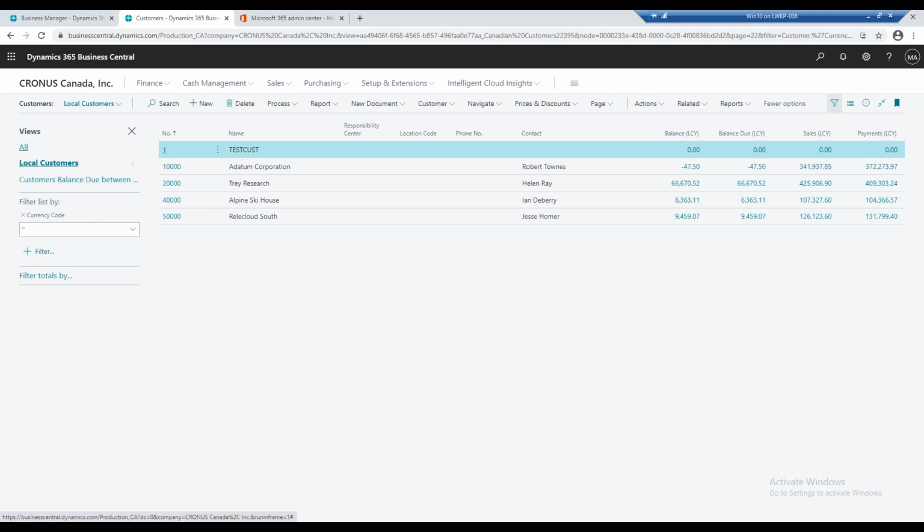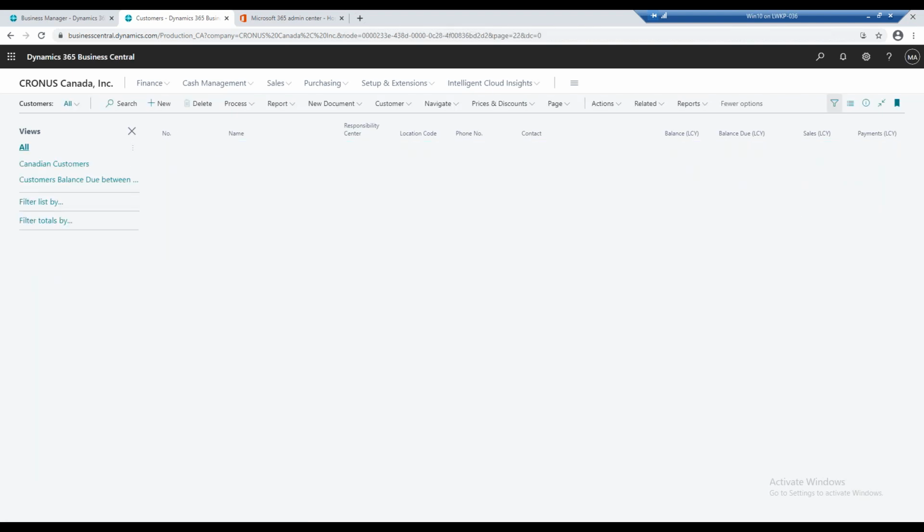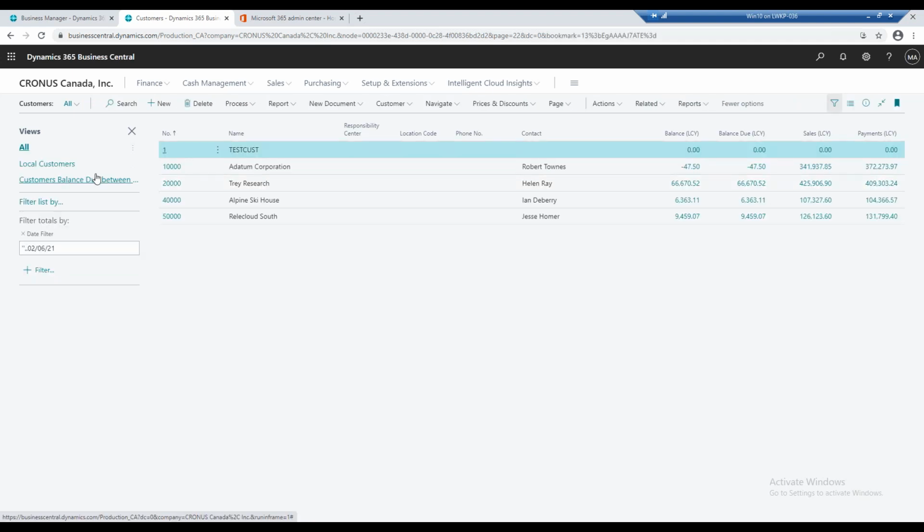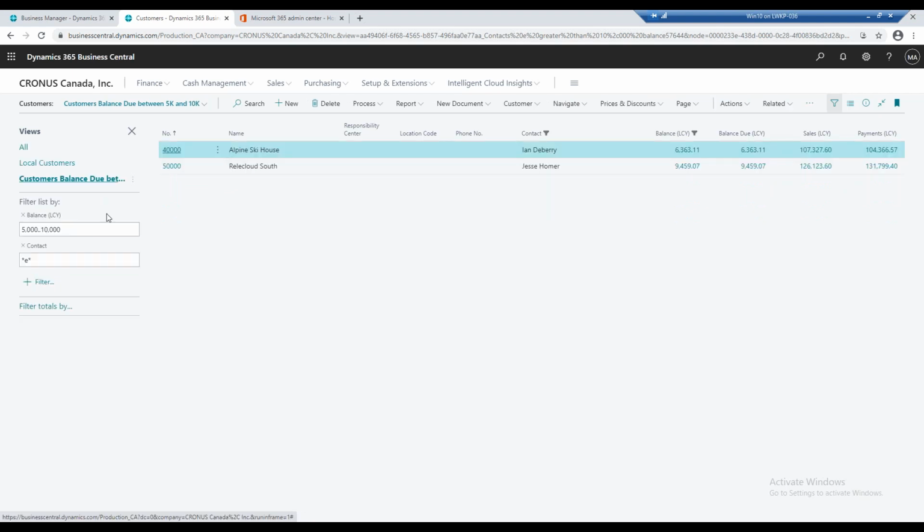And now when I go back to the entire list, I can click All. This will take me to the entire list. But if I go to Local Customers, it will take me back to that saved view. Another saved view that I have is Customer Balance Due between 5,000 and 10,000. So the balance in local currency is between 5,000 and 10,000. This is a saved view of what those two customers would look like between that range.